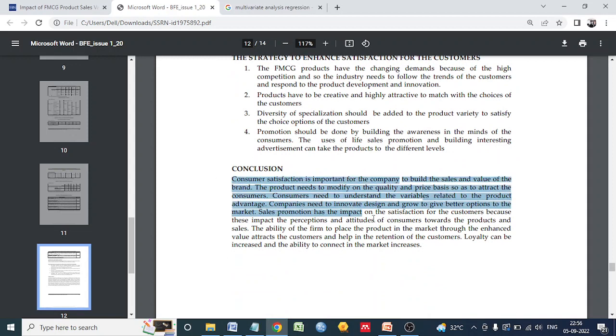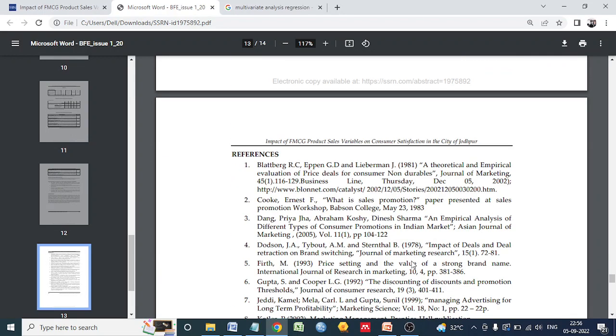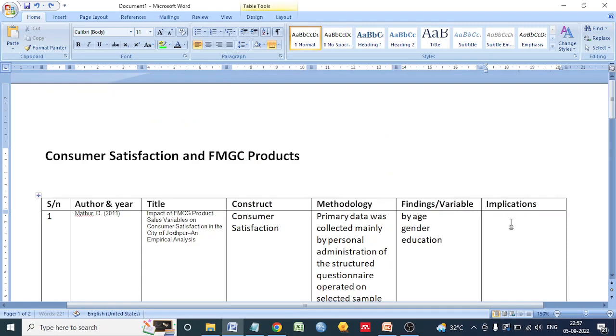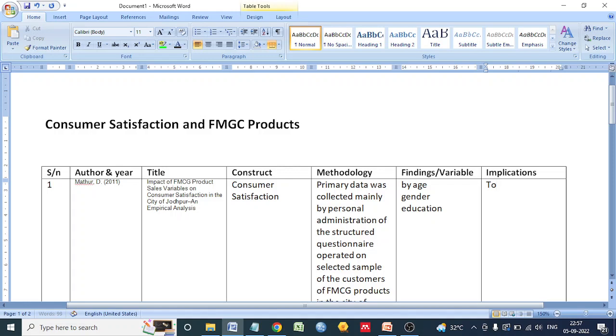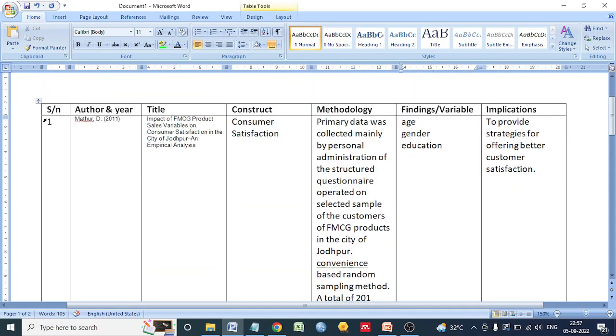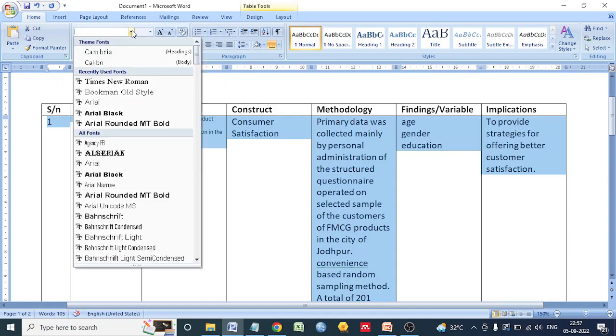So what is the implication? For the implication, you can put up this whole conclusion part here, showing how it is helping, or to provide strategies for offering better customer satisfaction. So you can be precise with this part, and you can carry on like this. This is how you can simply put up your entry.